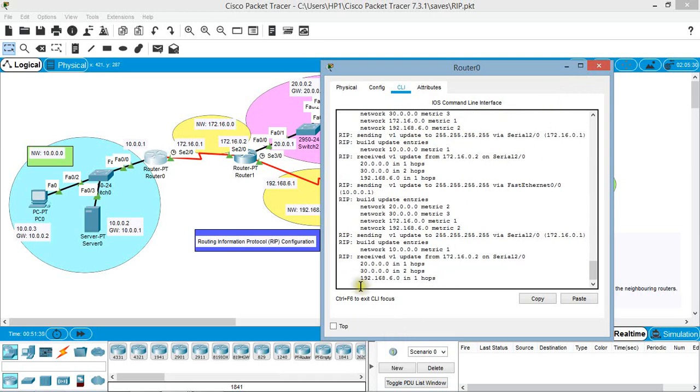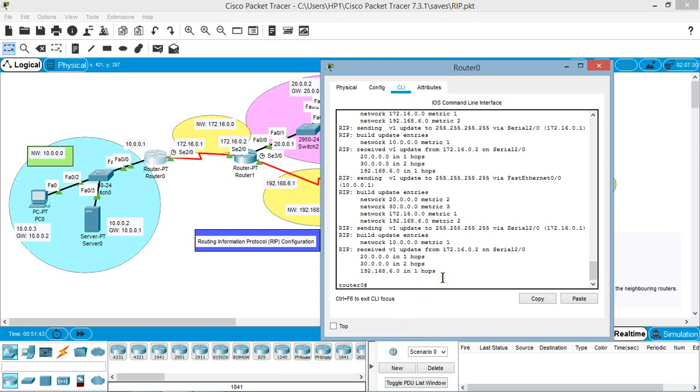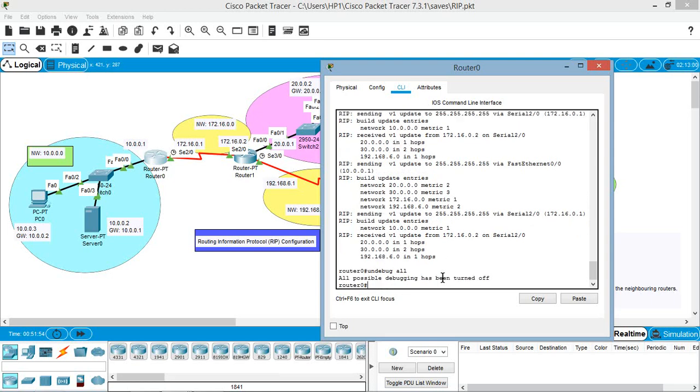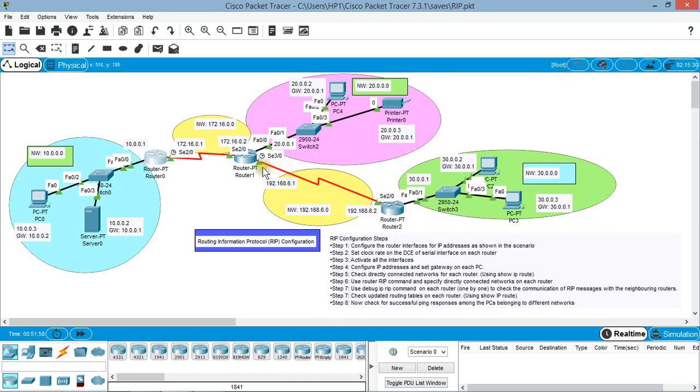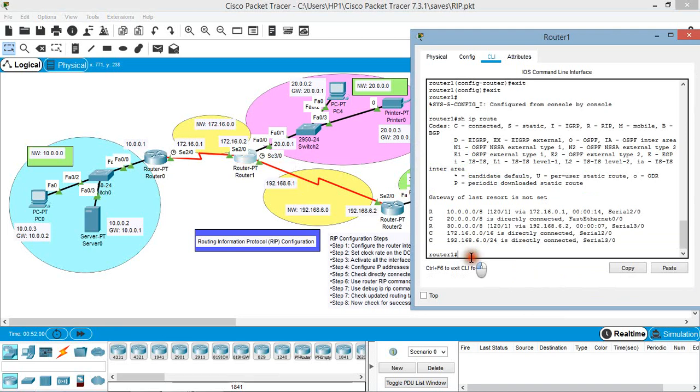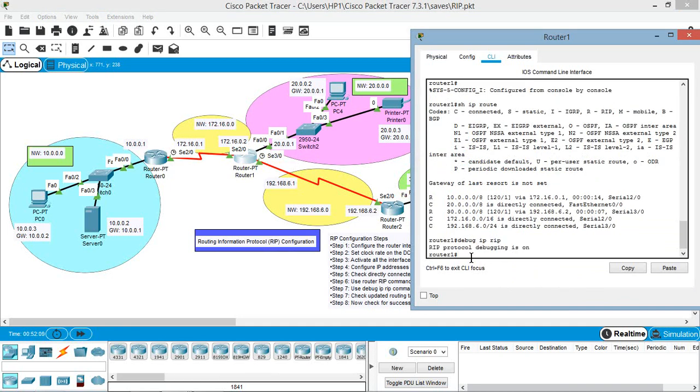Similarly, you can observe the debug messages on router 1 and router 2. To stop the debug messages, the command is undebug all. So the debugging will stop, otherwise it will carry on continuously. So now I'll show you the debug messages on router 1. The command is debug IP RIP. So debugging is on.